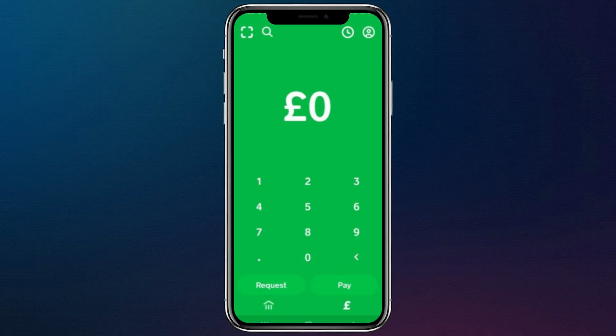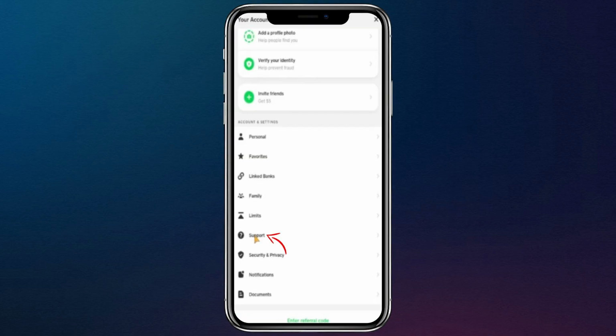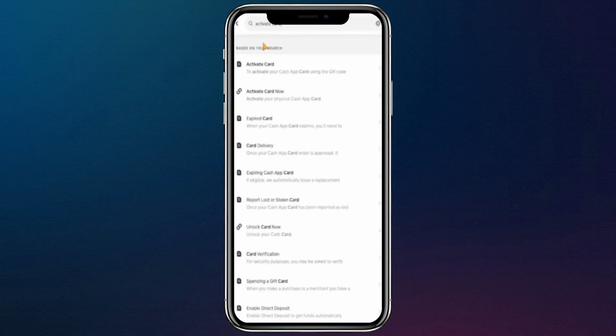Start by opening the Cash App on your phone. Once you're on the home screen, tap your profile icon in the top right corner to open your account settings. From there, scroll down and tap on Support. On the support screen, you'll see a search bar at the top. In that search bar, type in Activate Card and run the search.